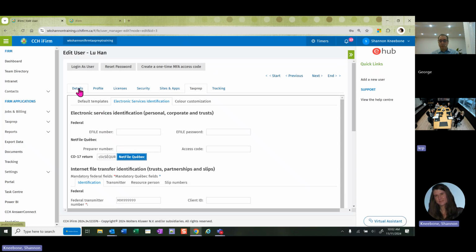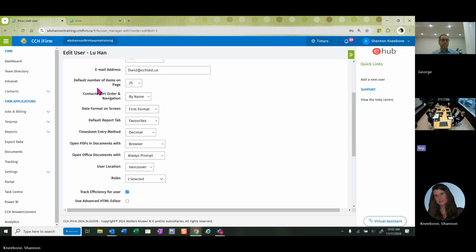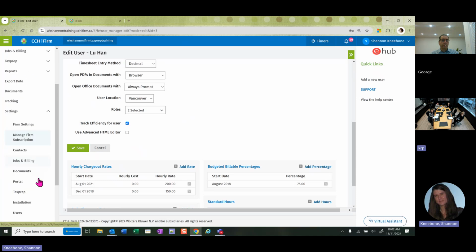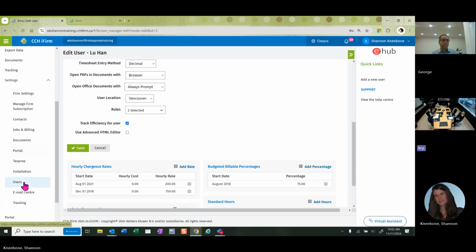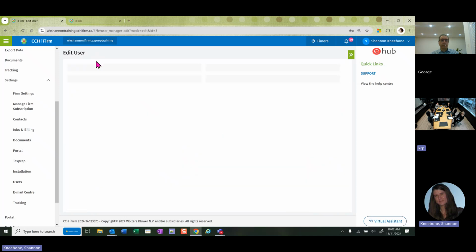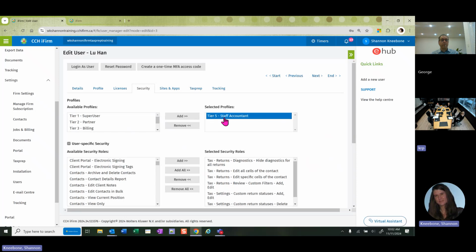Okay, but the way I can restrict it, since not everyone will have authority to e-file, is by security rights. So it's security rights. Okay. Lou here has the staff accountant profile. You can see here, staff accountant profile underneath his security. So he has all of the security permissions underneath that role.